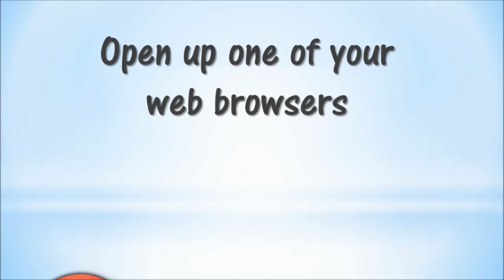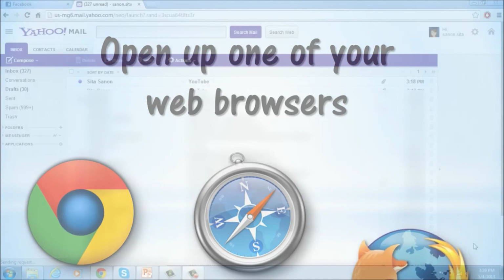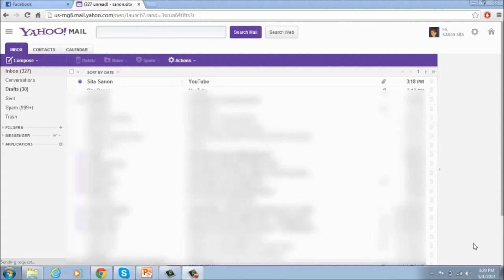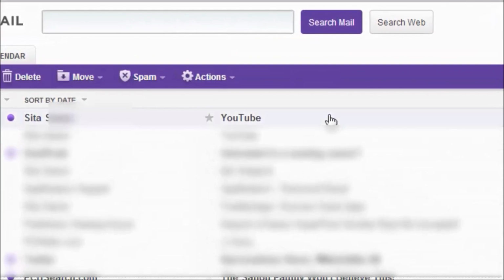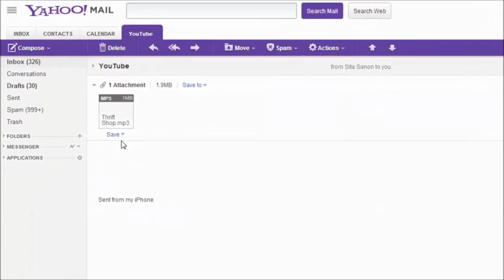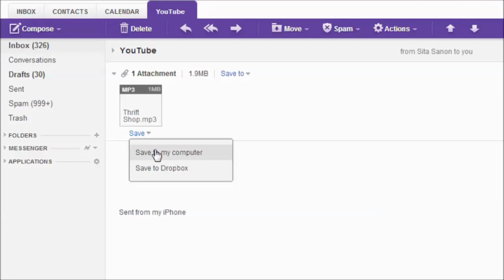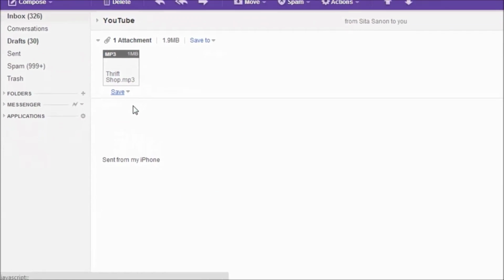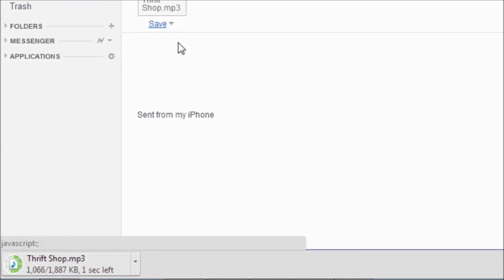For the next step, you need to open up one of your web browsers. Alright, now that you open up one of your web browsers, you're going to go to your email and open up that song you just emailed to yourself, and you're going to save it. And once you download it, it won't take that long, like 5 seconds.